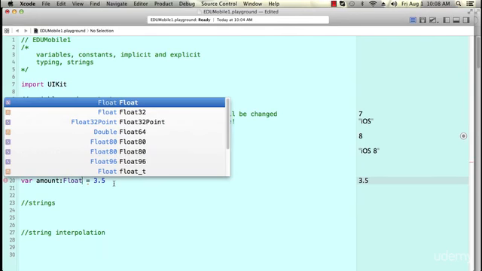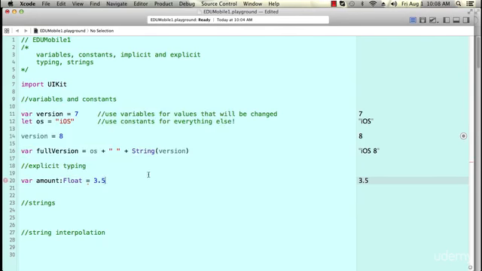All right. And the only reason we would do this is because we didn't want it to be a double. When Swift sees a number like 3.5, a real number with a decimal point, it implicitly assigns it a type of double, not float. So if we want it to be a float, we need to tell it, I want this to be a float. And then we can perform floating point operations on it.